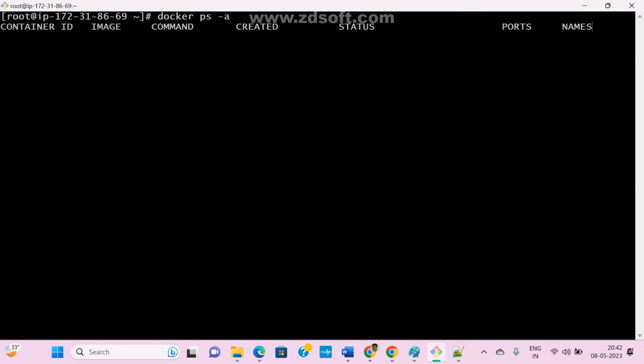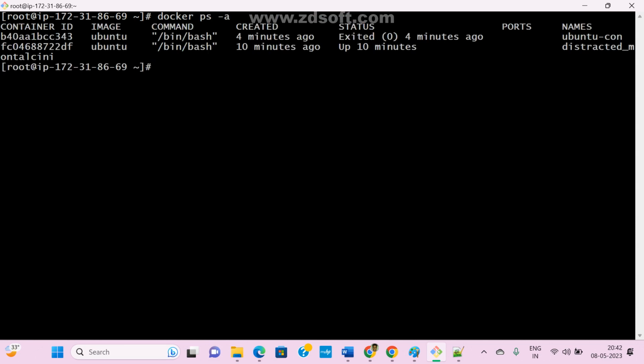Docker ps -a. How many containers do we have? Two containers. One container is in running state, the other container is in exited state, stopped. Now I am trying to remove one container. What is the command? Docker rm and container id. What is the container id?